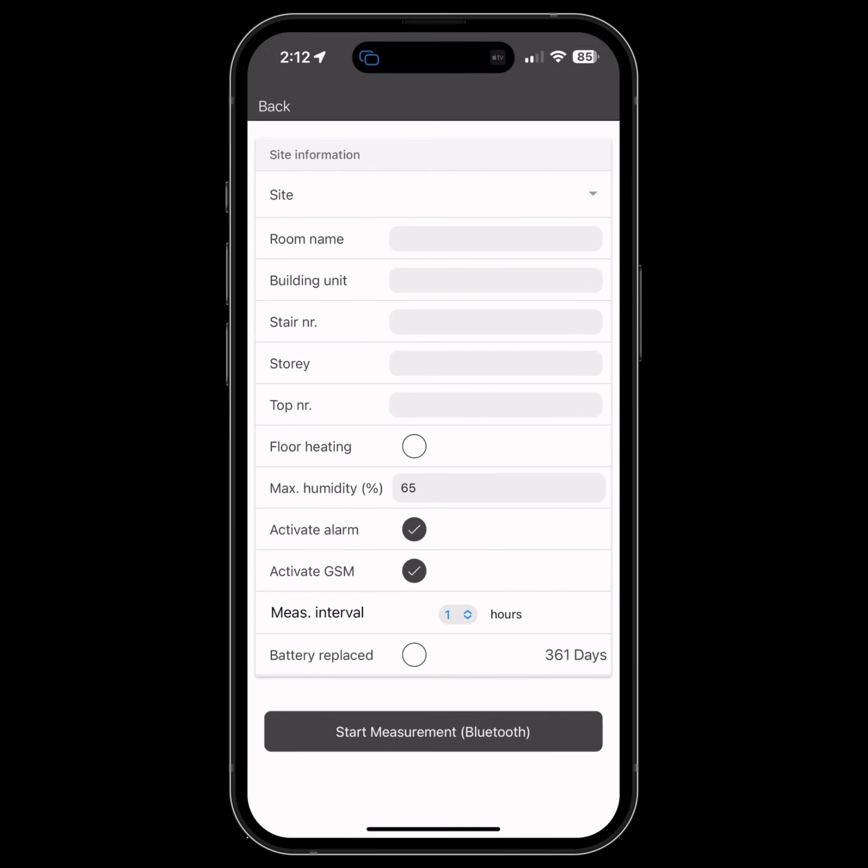But let's go first through all of the questions it asks. Room name, building unit, stair number, and story, which also would mean level and or floor, 1 through however many floors you would have. If it was an in-floor heat system, that's when you would actually put a check mark in that. But since we're not doing that for any other reason than to give you some idea how everything works, and then you can actually change the intervals of measurements. I will touch on that.